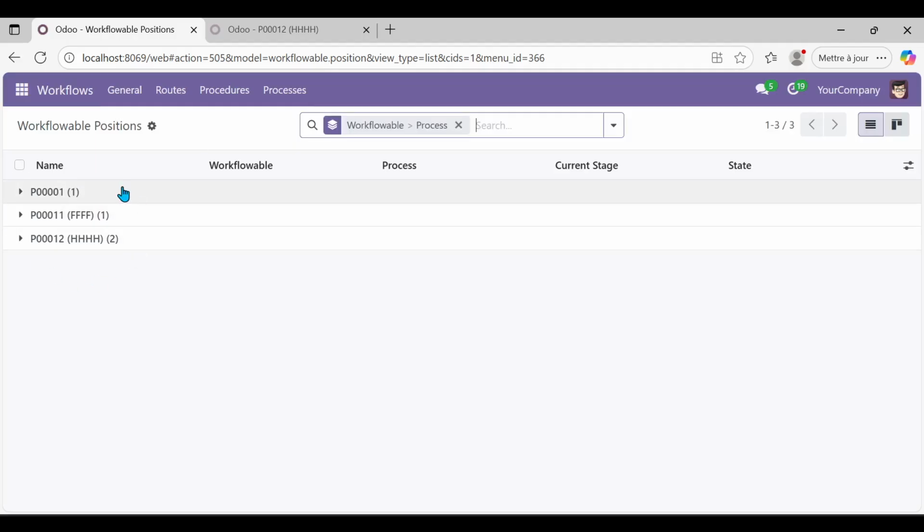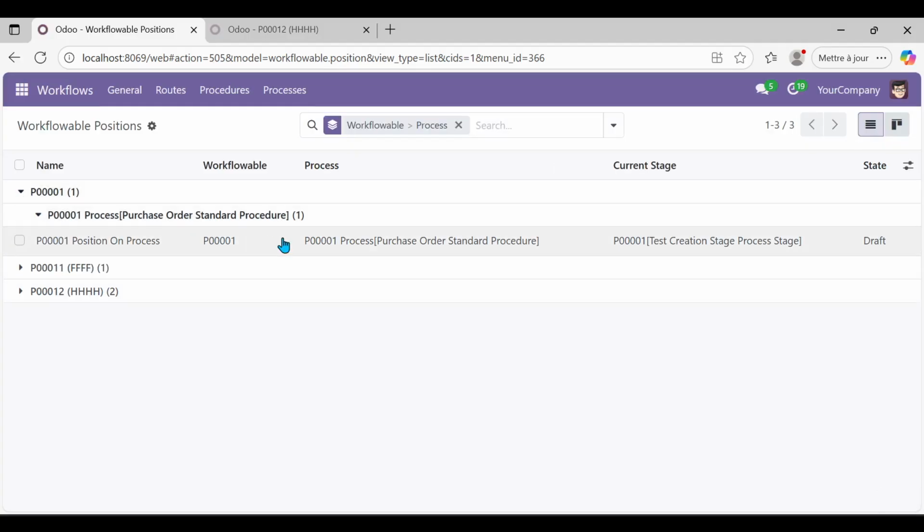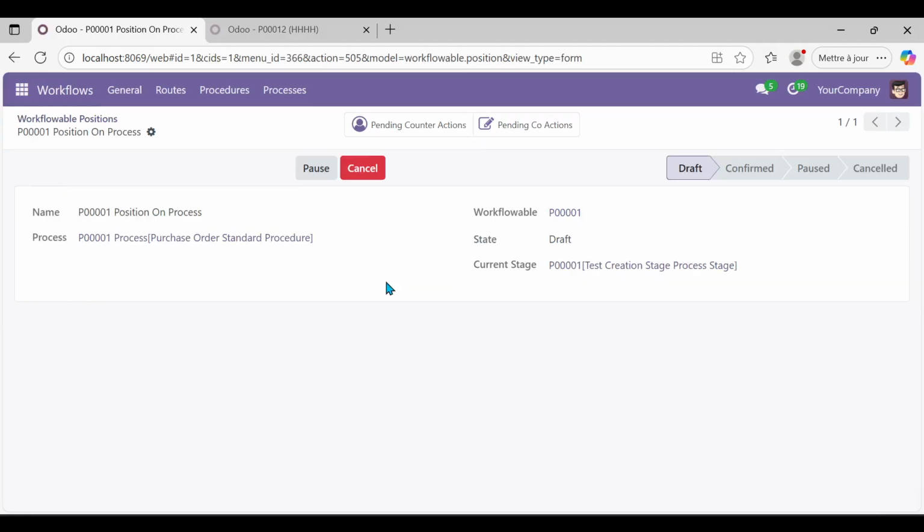For example, here we have the three purchase orders, triggered manually or automatically. So if we display the first workflow position, it's the position of the purchase order one, on this process, the process based on the purchase order standard procedure.